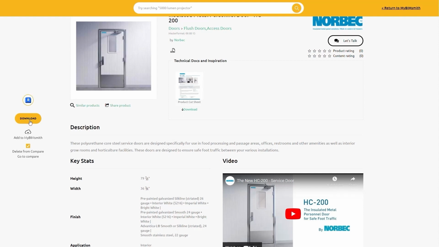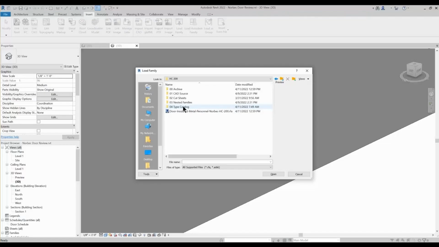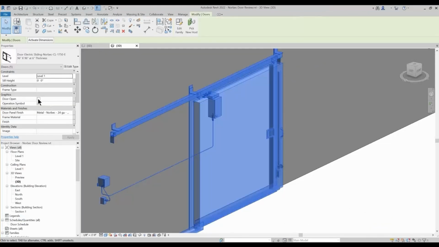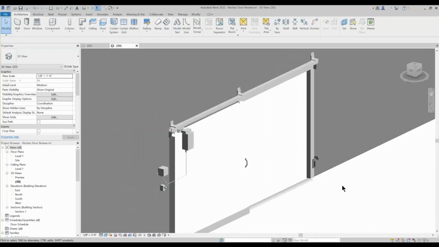Using NORBEC's products in your Revit projects is easy. Open your project and navigate to the Insert tab and click Load Family. Select the product you downloaded from BIMsmith. Click Open, then place where appropriate in your design.